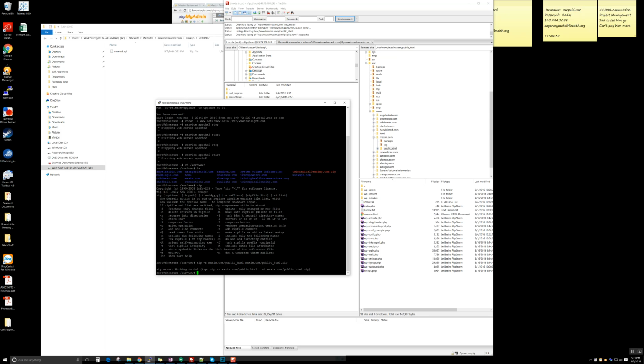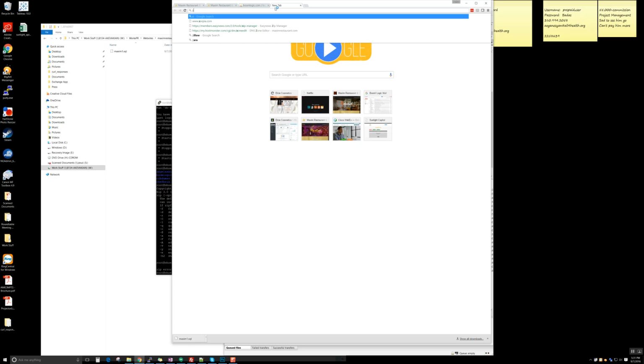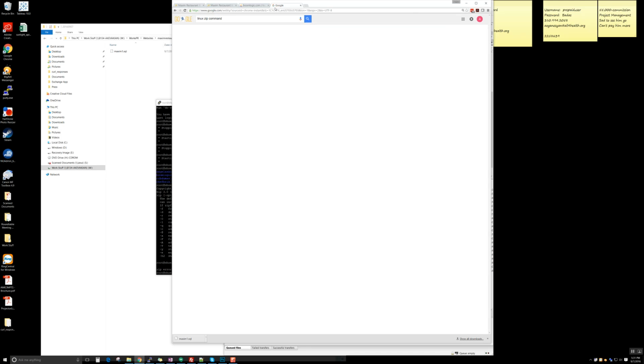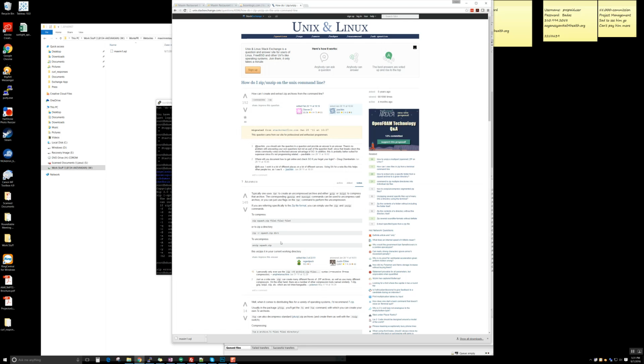What's dash I? Oh no, this is weird. Hold on. Every time I do this, I end up having to Google it. Linux zip command. Okay. It's like the simplest thing. I don't know why it's every time, zip.